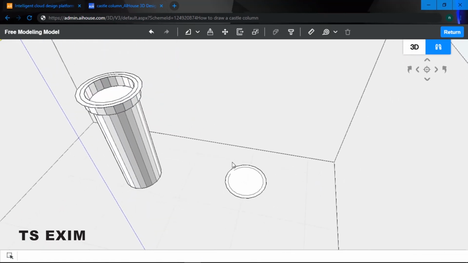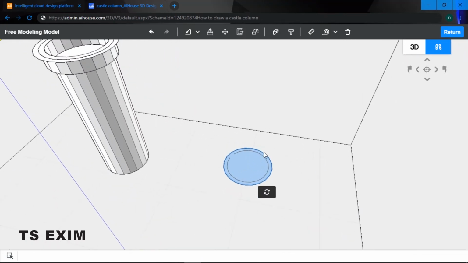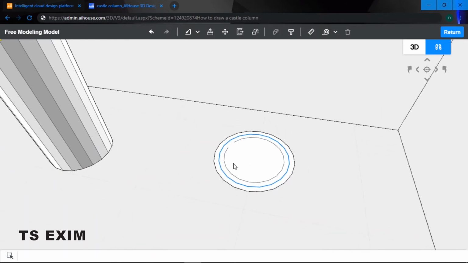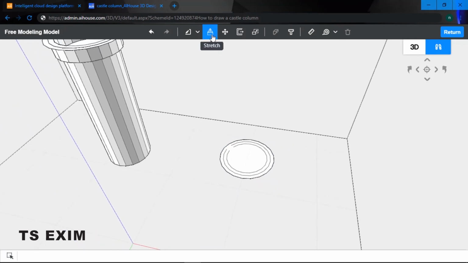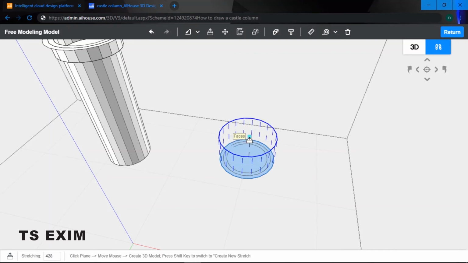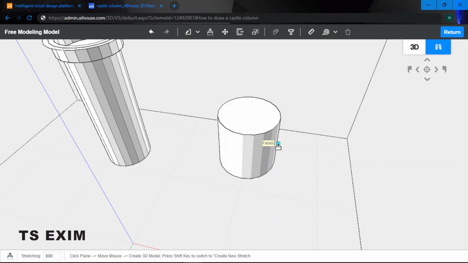For the final piece, I'm going to do an offset slightly bigger, and then key in 50. Same thing, I am going to delete one side of the inner layer. Right now I can stretch them. I'm going to stretch them up 800. So this would be the cone.